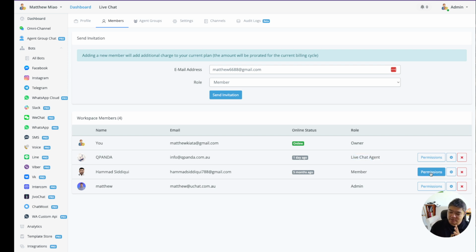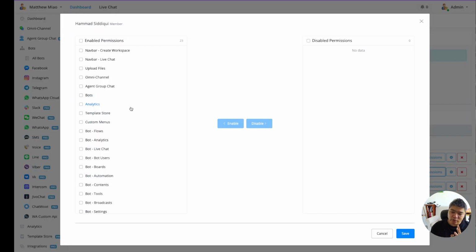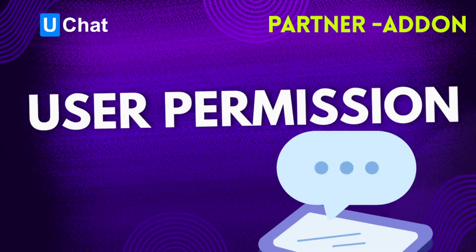We will keep adding different options depending on our partners' needs, and we will add more granular permission controls in here. I think this is a very useful add-on, and it makes things very flexible. You can customize the access for each individual user.